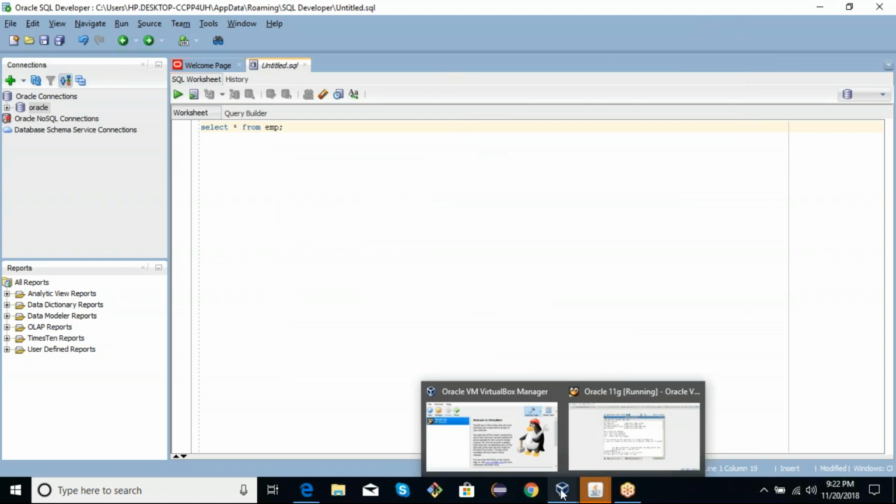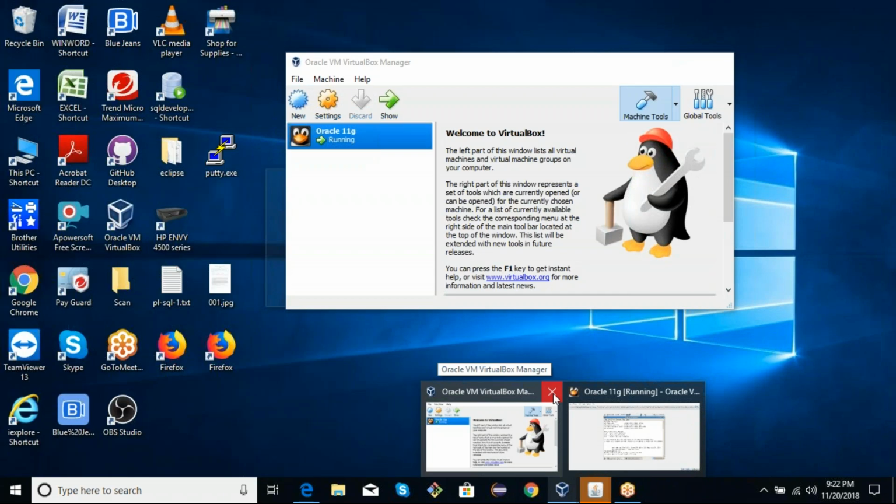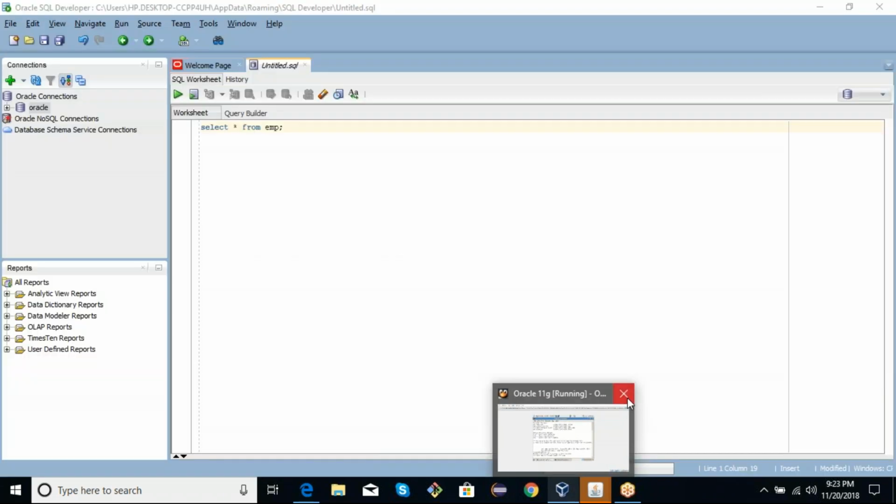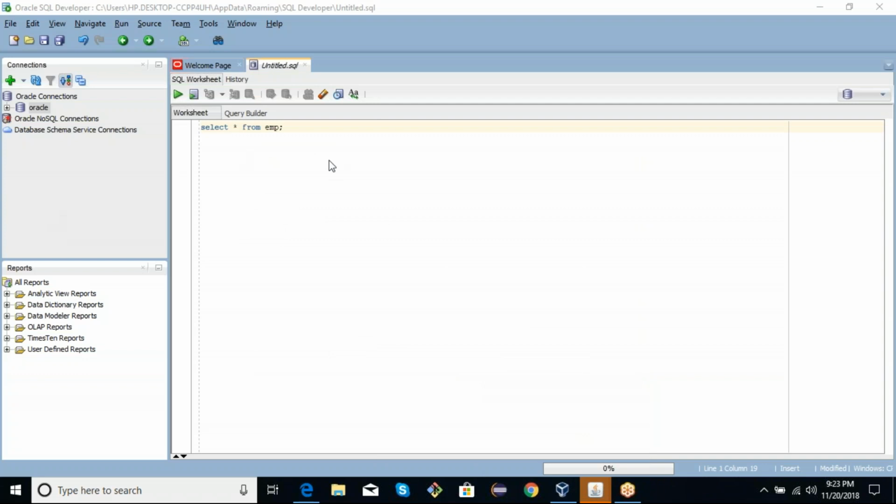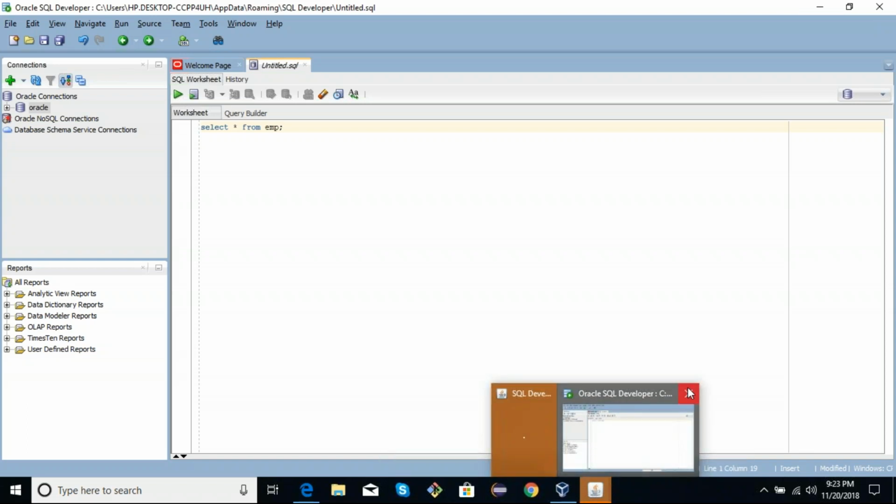Virtual machine is restarted again? No, close it. The virtual machine is closed. It takes a lot of time and uses a lot of resources. Maybe because of the VM, it's getting slow. Okay, so let me restart SQL Developer because it's hung, and let's close the VM. VM is not required.